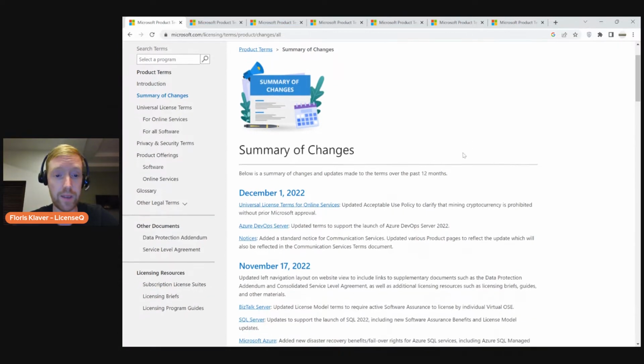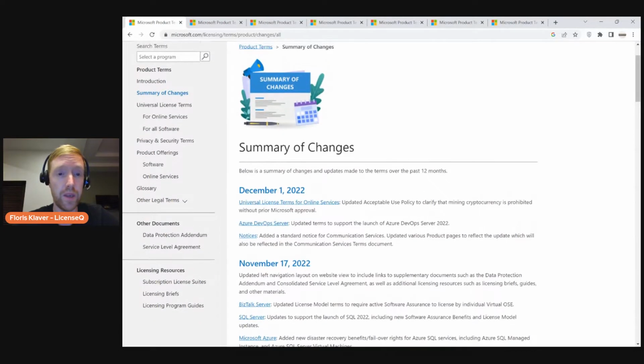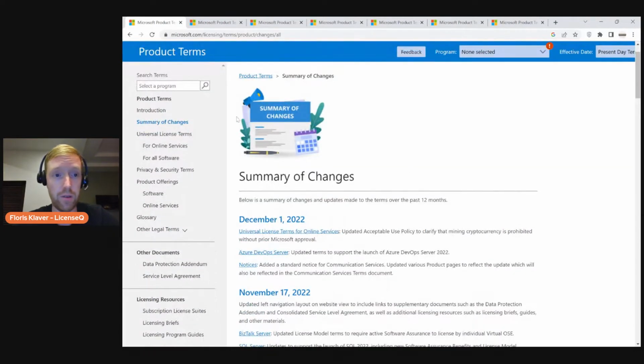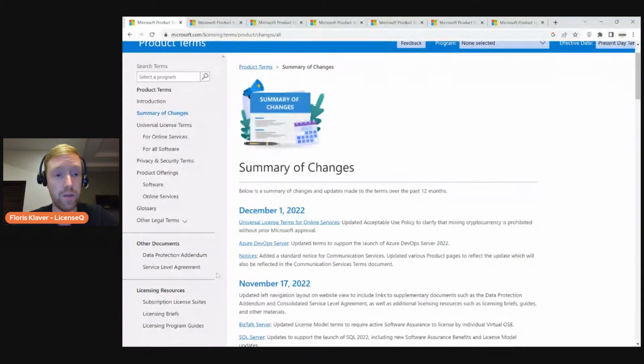You can see that there has been a slight overhaul on the product terms page. They use all these nice little logos now. But additionally, you see that they have linked the data protection addendum and the service level agreement document right off the bat on the start screen. So this is a welcome update if you ask me. This used to be a separate document that you had to download. Right now it's included, so that is very easy for you to reference instead of switching between documents.